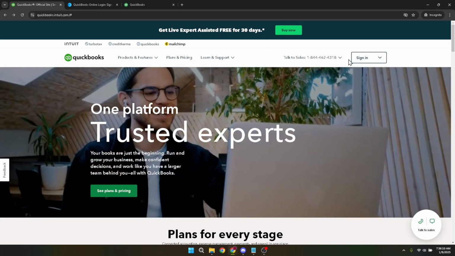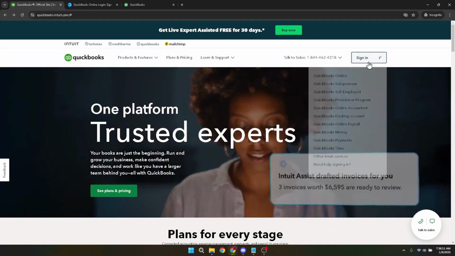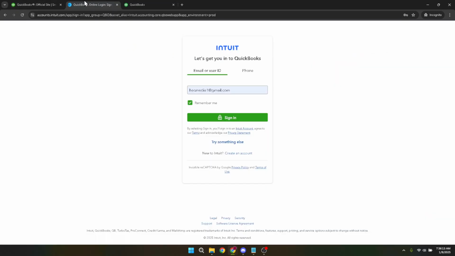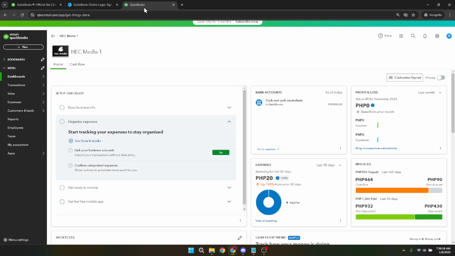Now you'll be prompted to enter your credentials. Make sure to input your registered email and password carefully. It's crucial to keep this information secure. Once you've double checked your details, proceed by clicking on the sign in button to access your QuickBooks account. This might seem like a routine step, but remember, ensuring you're signed into the right account is key to receiving personalized help.